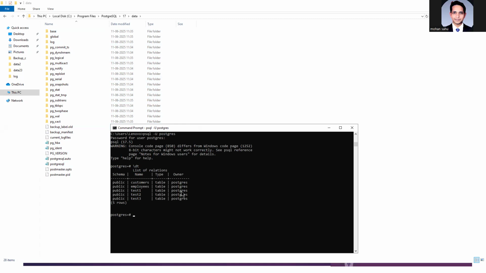So this is how we take the incremental backup in PostgreSQL, and this is how we restore the database using the incremental backup.